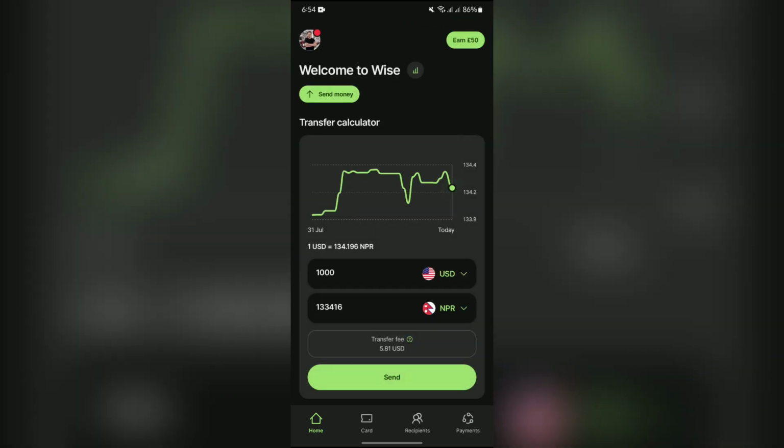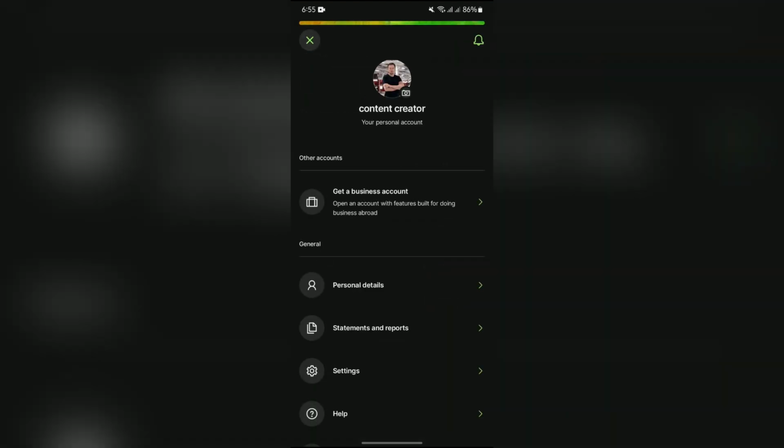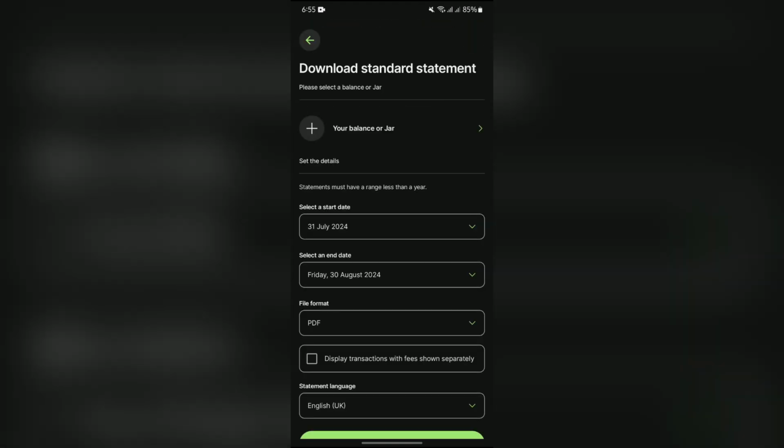Then after opening the application, you will get to see your profile picture in the top left corner, and from there you will get to see a bunch of options in this section, and among them you will get to see this statement and reports option in the general section. Tap on statement and reports, and then you will get to choose this statement option directly.